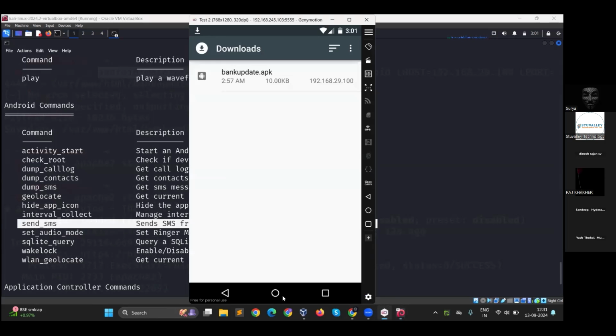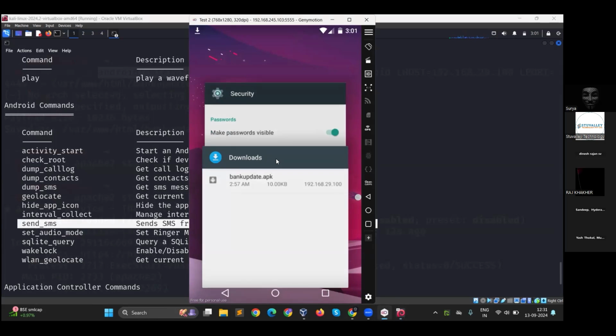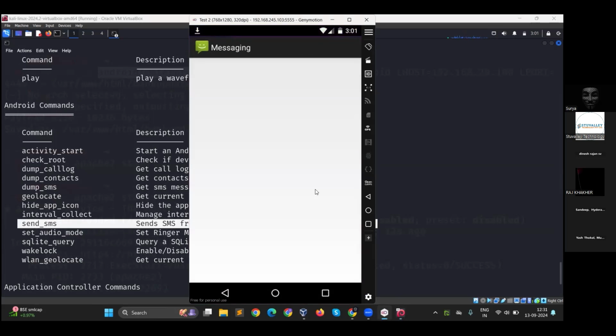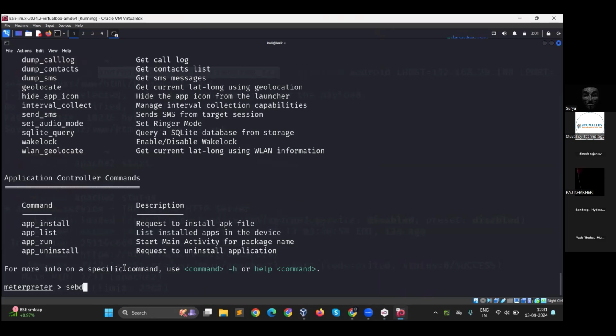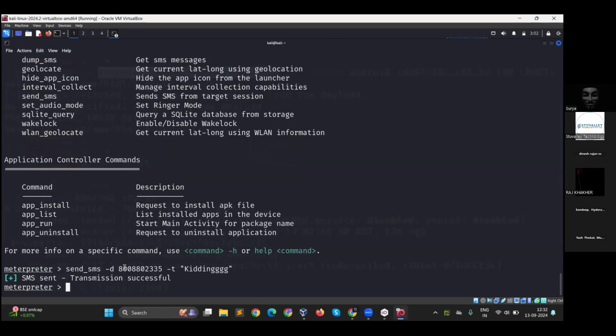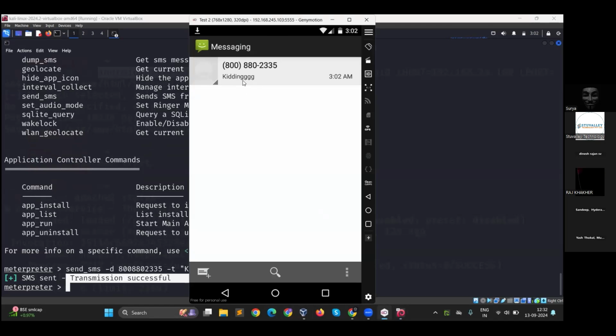If you see here, as of now, zero messages are there, no conversations. Here I'm sending a message: send_sms -d, where d is the destination number. Here I'm sharing my number, and -t, where you paste the text, then hit enter. SMS send transmission is successful. If you see here, from this phone they have sent one message.